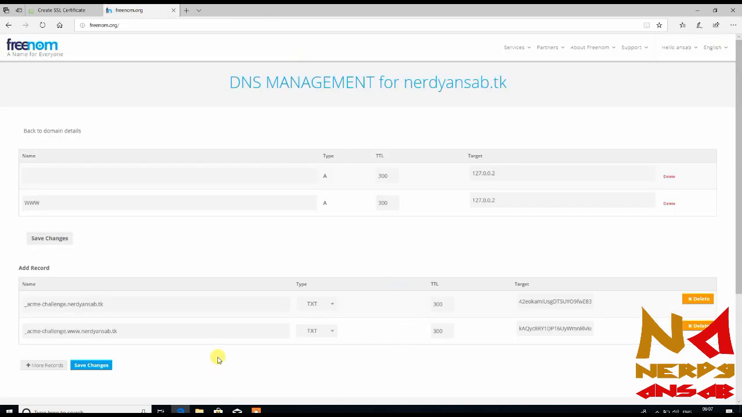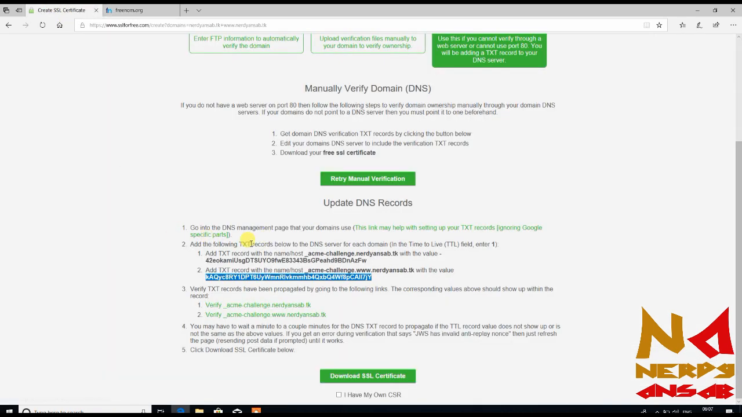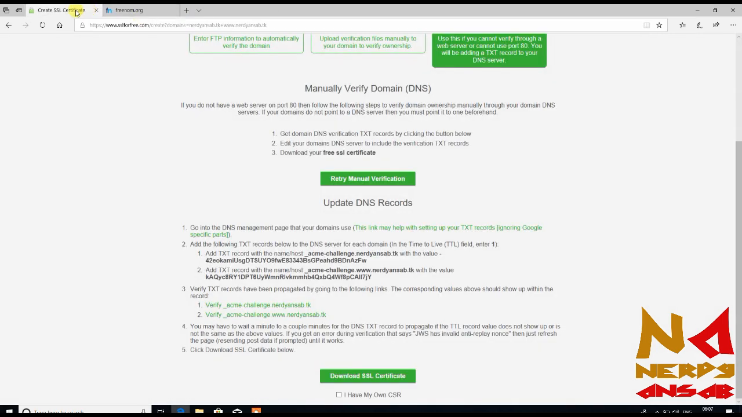And now click on save changes. When you click on save changes, it will take at least 5 minutes to make the changes. So now the record is edited successfully. After 5 minutes click here to verify whether the record was edited successfully or not. Now you can see no TXT record found, so it will take at least 5 minutes. So now we can configure our xampp settings.